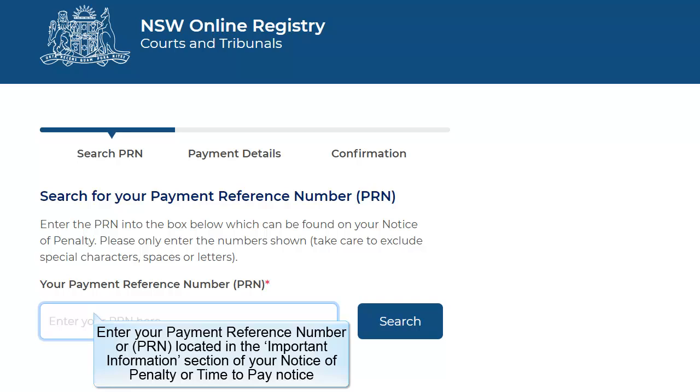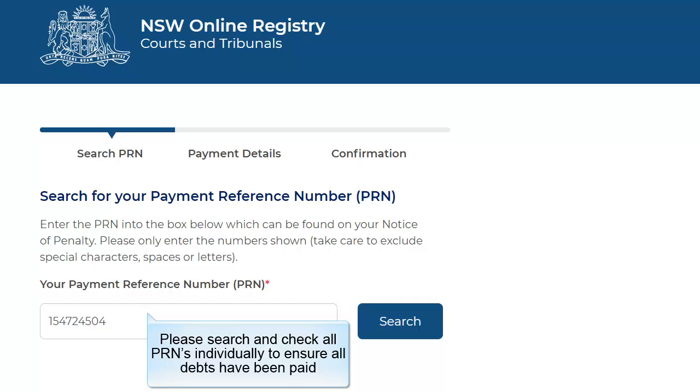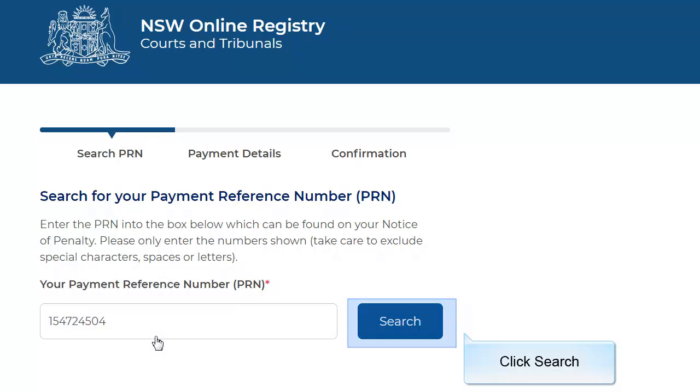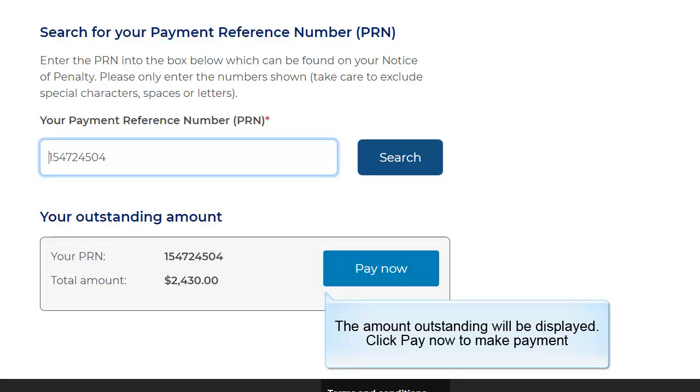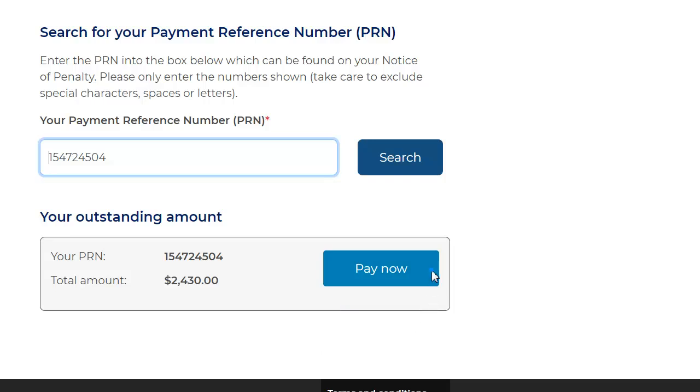Enter your payment reference number, or PRN, located in the Important Information section of your Notice of Penalty or Time to Pay notice. Please search and check all PRNs individually to ensure all debts have been paid. Click Search. The amount outstanding will be displayed. Click Pay Now to make payment.